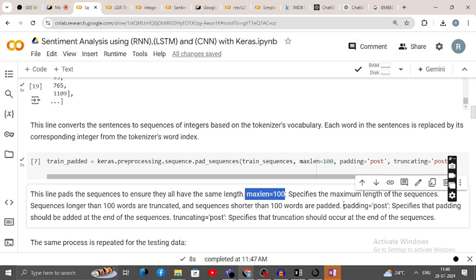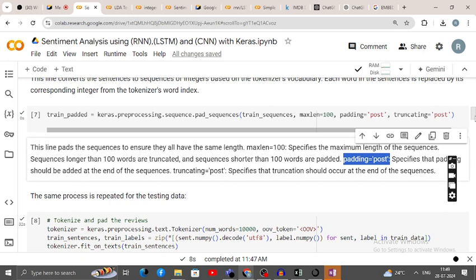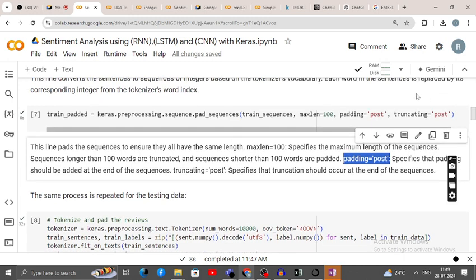It specifies the maximum length of the sequence. Sequences longer than 100 words are truncated. Sequences shorter than 100 words are padded. Padding specifies that padding should be added. So that is what I am doing. The same process I am only doing for the train data. You have to do it also for the test data, one more iteration, that is not shown here.